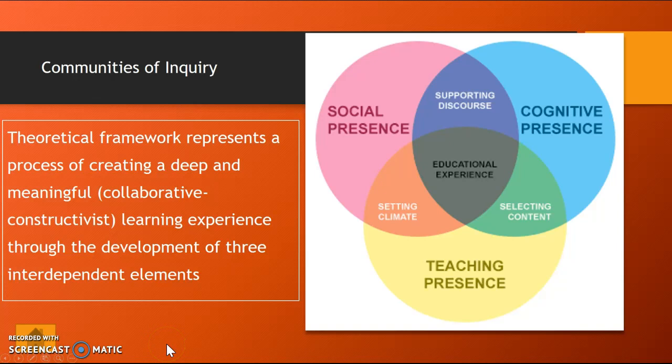Communities of inquiry. The theoretical framework represents a process of creating a deep and meaningful learning experience through the development of three interdependent elements. The community of inquiry is made up of social presence, cognitive presence, and teaching presence. Each presence is vital to the overall educational experience, and all three are intertwined in some way, shape, or form. Now we're going to take a look at each and see how it plays a factor into the overall educational experience.